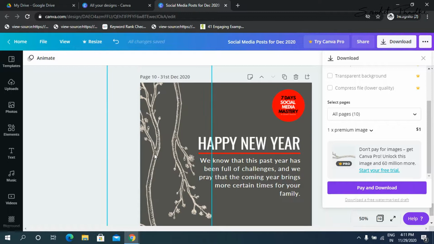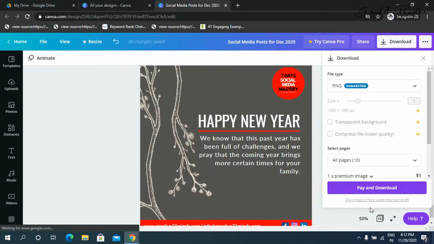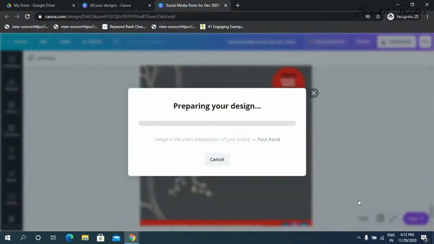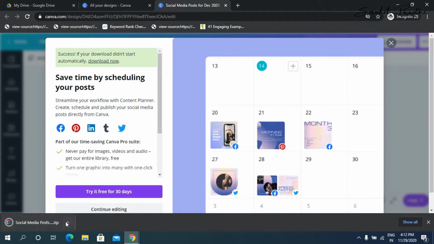Now here this image is actually a paid image. But if you see, the watermark is not at all visible, and that's the reason I've used it. So simply click on download and download a free watermark draft. Just download it, and there you go. All your 10 posts for the month of December will be downloaded, and they'll be downloaded in a zip folder. So let this download get complete. I'll show you. Okay, so see, the pictures are downloaded here.